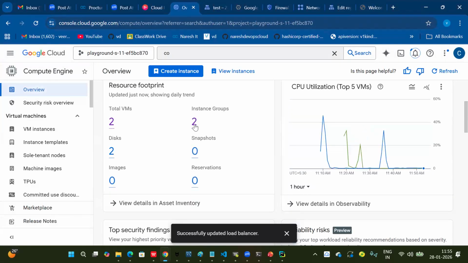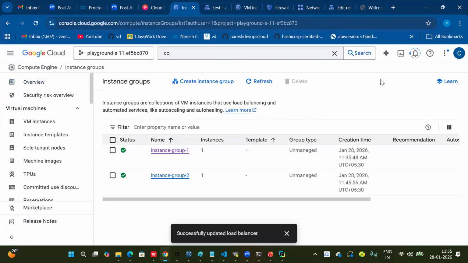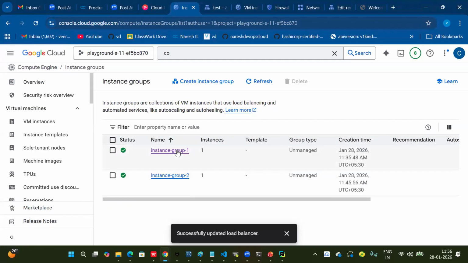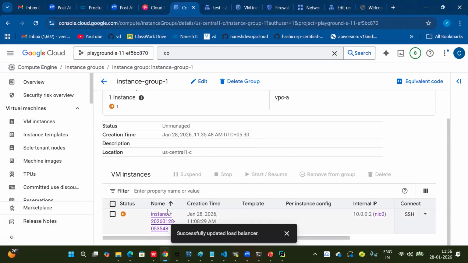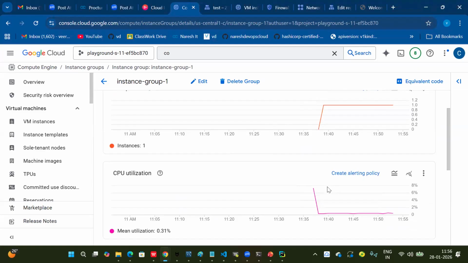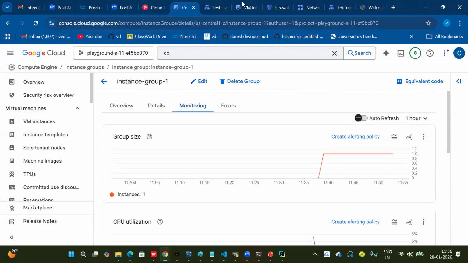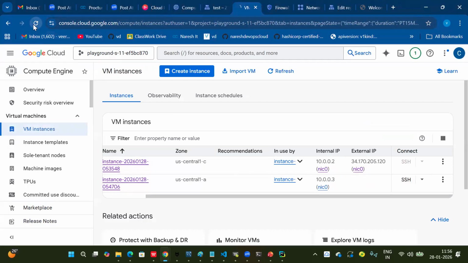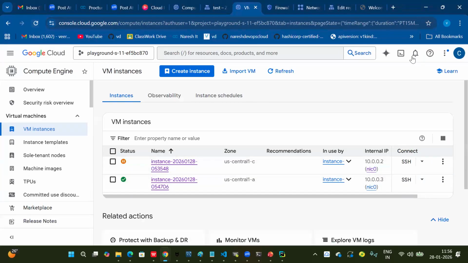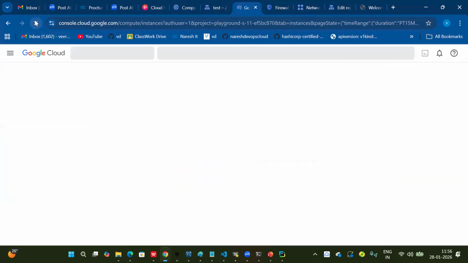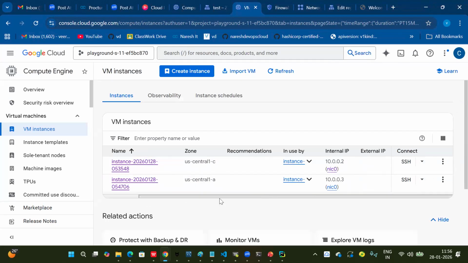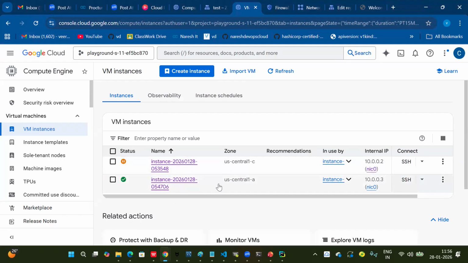Now you can even check instance groups also. One definitely should be unhealthy. See, this is suspending. By deleting it, this much time it is taking. Deleting VM. Okay, suspended. Refresh. So status, this is suspended. Okay, this is up. This is running. After some time, this will go from here also. See, public IP disabled also. So only one server is running now.